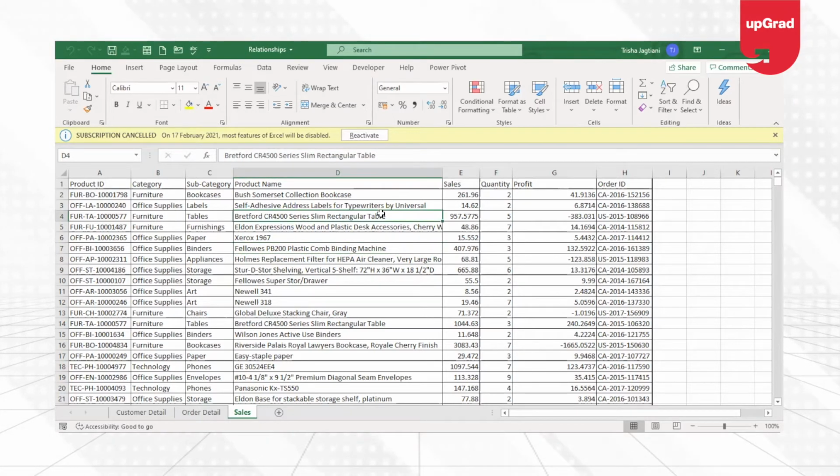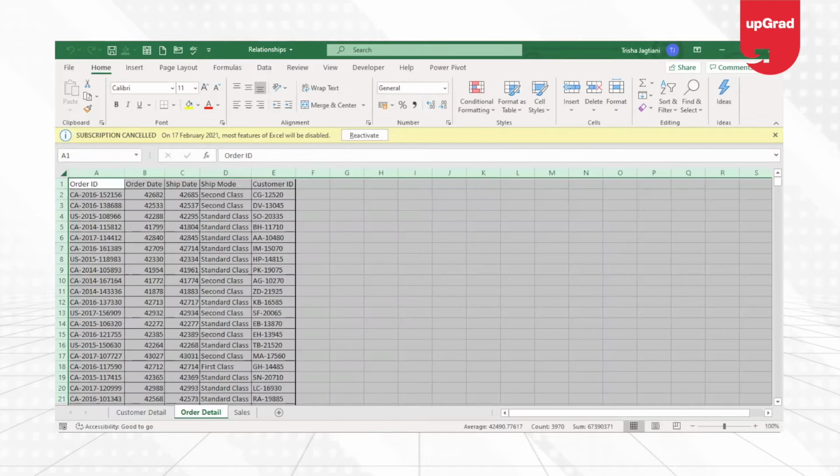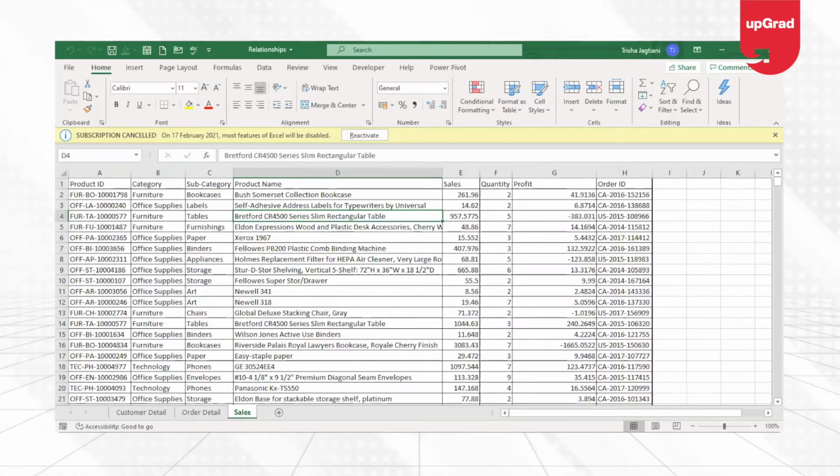In order to create a data model, we will first need the table. But let's first see what data that we have here. On my example file, I have three different sheets. One sheet has the customer detail, which contains customer ID, customer name, country, city, region, and other information. I have another sheet which contains the order ID, that is the order detail, along with the customer ID that I have. The third data contains the product ID, category, the product name and the sales information, that means the revenue information, the profit that is earned from the product that is being sold, and the order ID that is available.